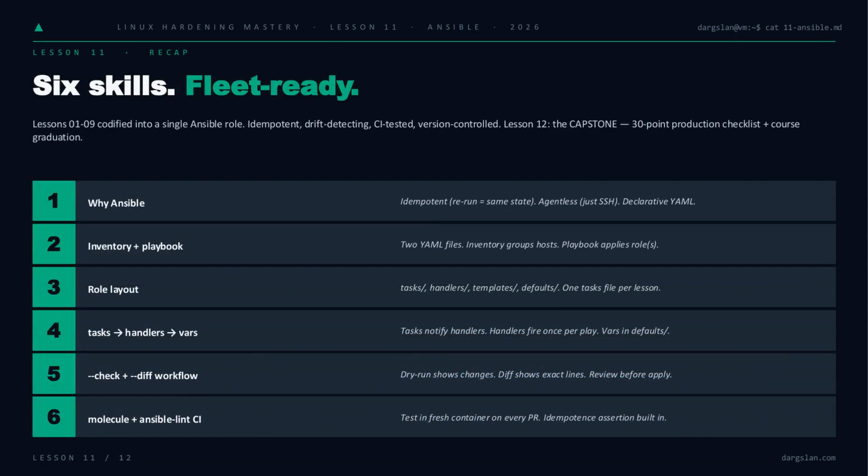With the scars catalogued, let's zoom out on the 6 skills you now own. You know why Ansible: idempotent, agentless, declarative. You can write an inventory and a playbook, lay out a role with tasks, handlers, templates, and defaults, and wire them together so tasks notify handlers and vars live in defaults. You run, check, and diff before every apply, and Molecule plus Ansible lint guard the role on every pull request. Lessons 1 through 9, codified into one reusable role. Next up, Lesson 12, the capstone, a 30-point production checklist and your course graduation.